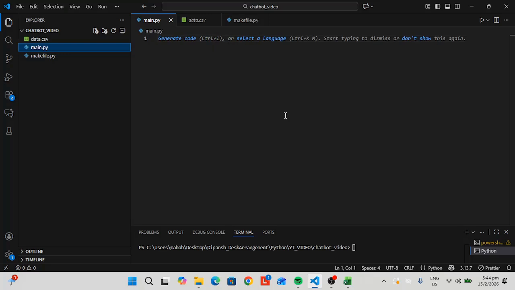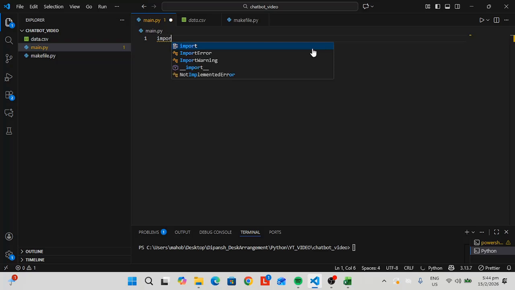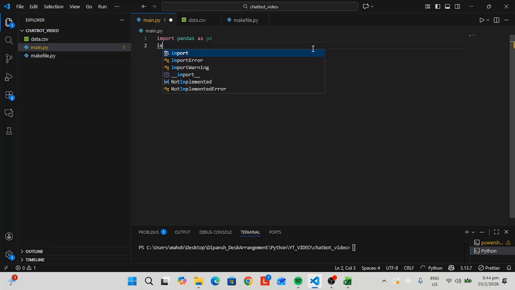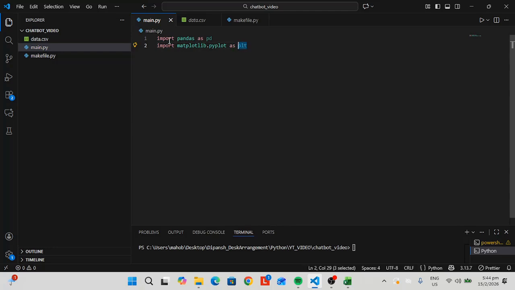So the two main libraries that we are going to be using: first is called Pandas, so import pandas as pd. And then second, we are going to be using matplotlib.pyplot, so import matplotlib.pyplot as plt. So what's going on here is that Pandas is basically going to be reading the CSV for us, and Matplotlib is to plot it as the chart.